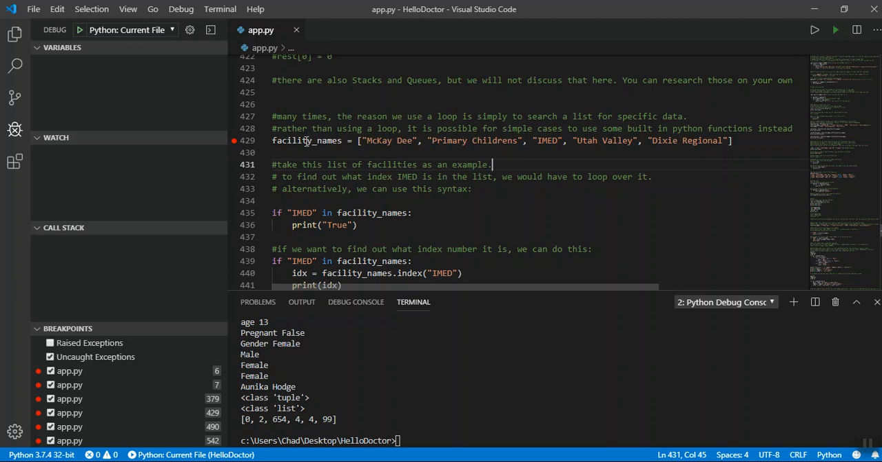So take this example here. I got a list of facilities. Again, the square brackets mean list. And again, I work at Intermountain, so these are just some lists. I copied this down from above. What we want to do is find out what spot IMED is at, right? So we have 0, 1, 2. We know, just by looking at the list, IMED is at number 2, right? Because it's the third thing in the list.